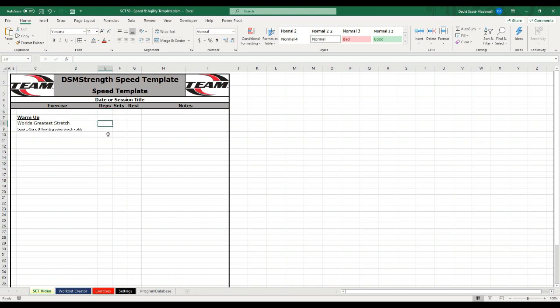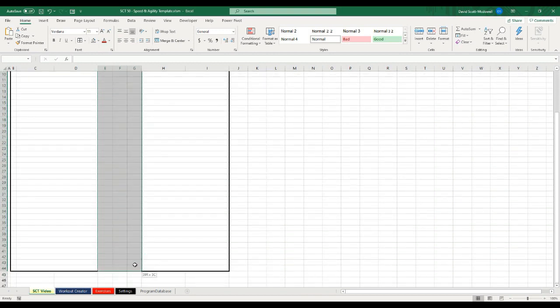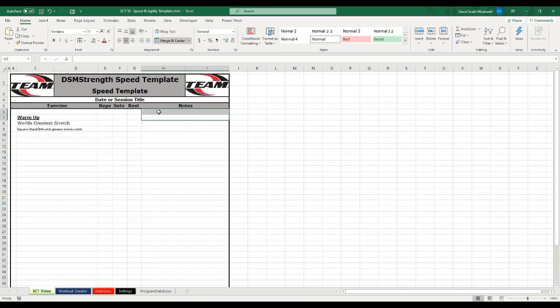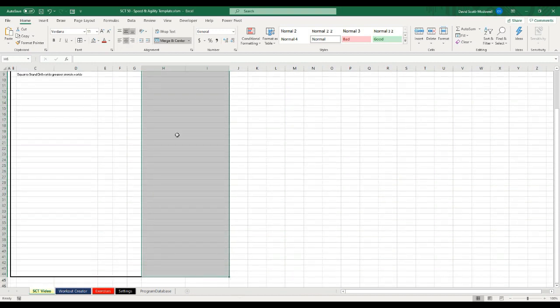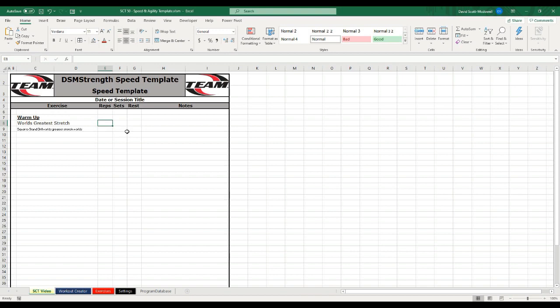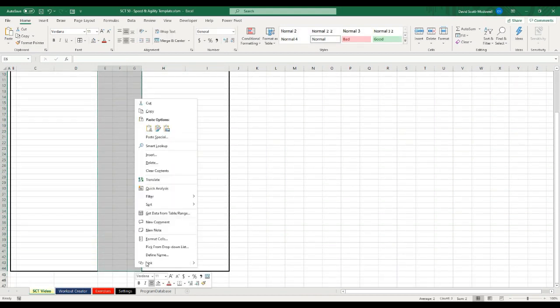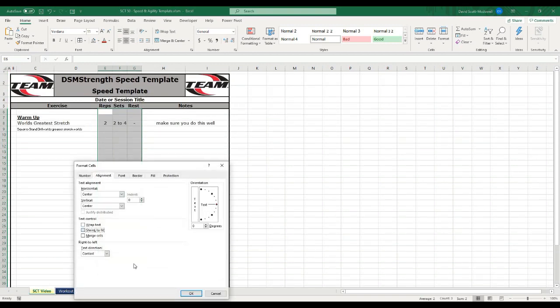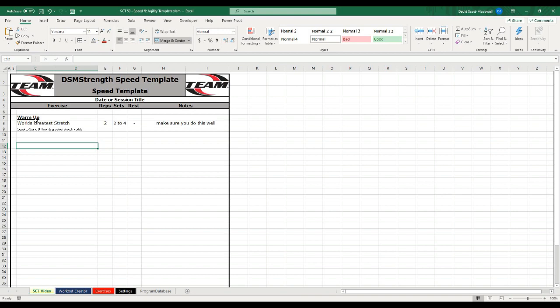And then I'm just going to make sure these are all centered. So I'll use the center option here, and then I like the notes centered as well. So we might go world's greatest stretch, maybe 2 sets, 2 to 4 reps, and then no rest. And then make sure you do this well. And that might be my notes. And because these are kind of big, I might do that same trick and make these shrink to fit as well. So format cells, alignment, shrink to fit. And there we go. So we could continue typing in our session all the way here.